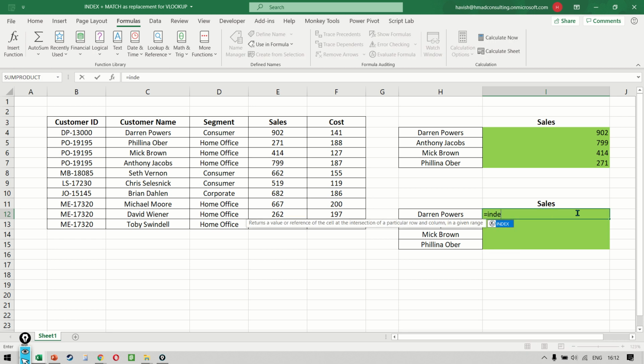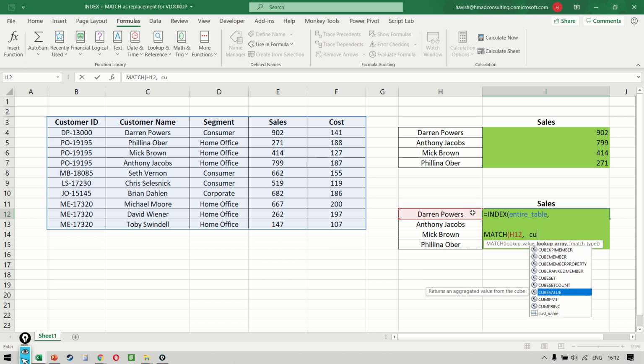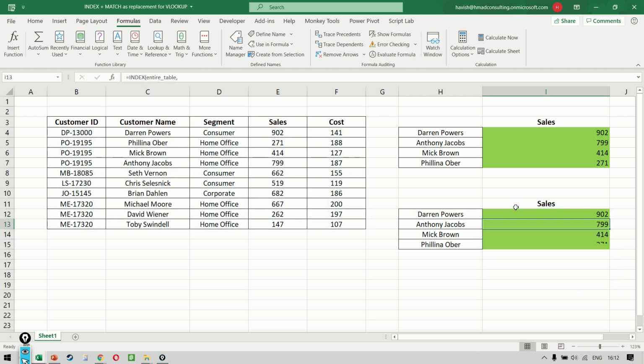We can write equal to index. Now remember, we have already given a name to the array, so we can simply write entire table. In my match function, we are searching for Darren Powers, but we're not searching in C3 to C30 now. We can simply write customer name. This is an exact match. And then finally, I'm searching for the heading that I want, which is sales. And I'm searching for this in not B3 to F3. We're searching in simply my heading. And as you can see, we get the exact same result. If I change sales to cost, the result changes.